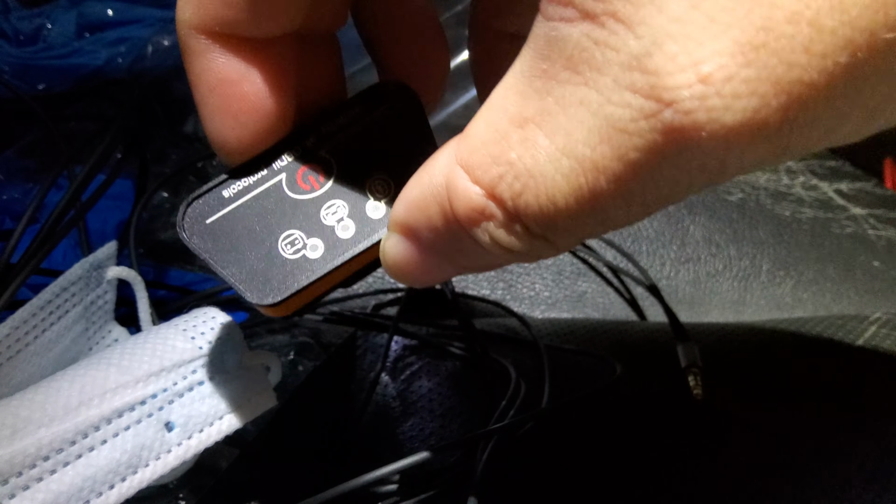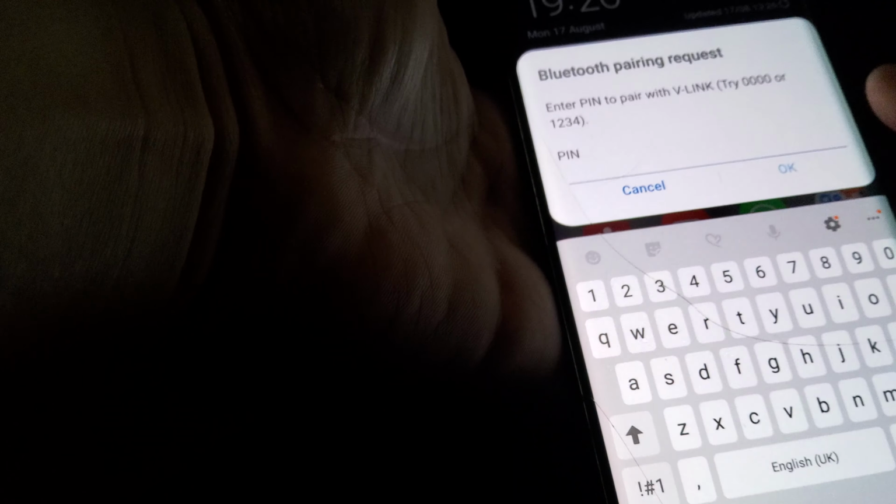So what I'm going to show you is that yep, this is the OBD. I'm going to be hooking this onto the car and pairing it to my Bluetooth. So very simple. Okay, this is a phone pairing. 0000. Okay, try again. 1 2 3 4. So it's a very simple layout.